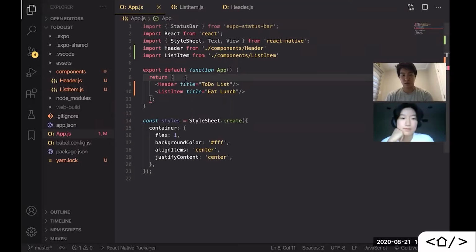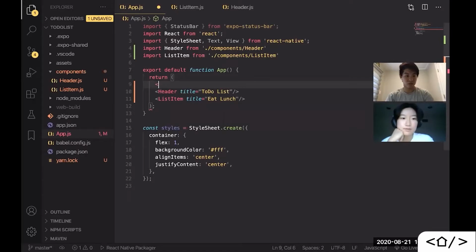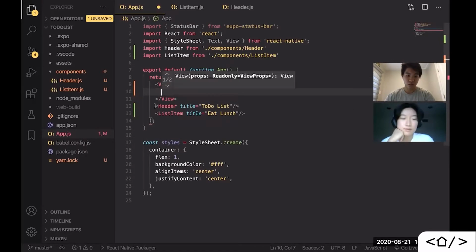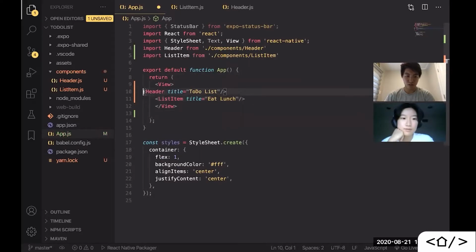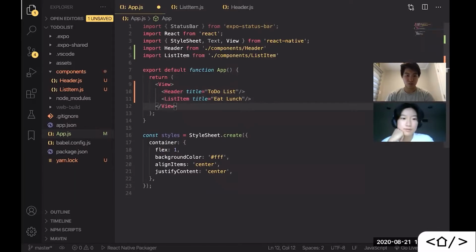So before we return the header and list item, you're only allowed to return one element. So we're just going to want to contain that in a single view, and then we can copy paste those into there. So we're going to want these in here, and so we don't get any errors.